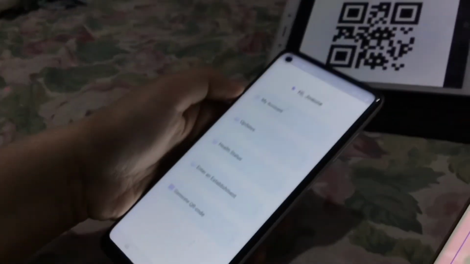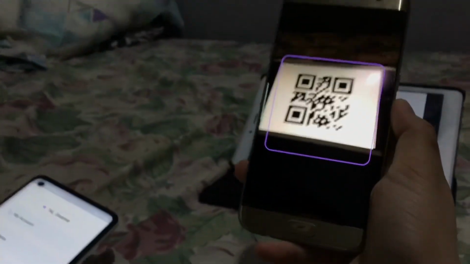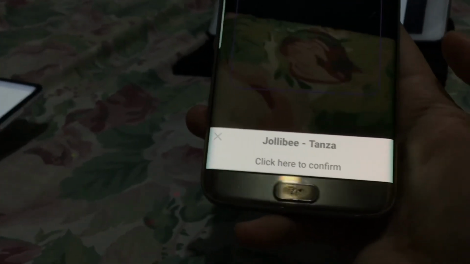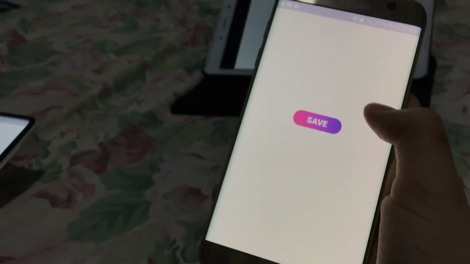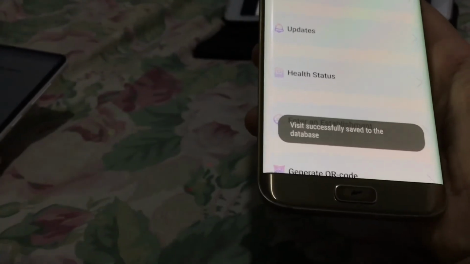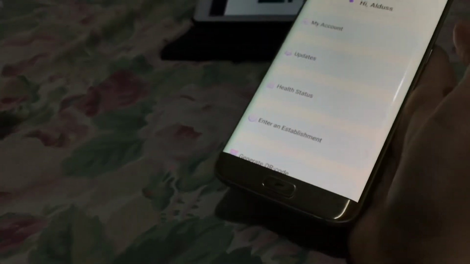Let's do it on the other phone as well. So just like a while ago, it is the Jollibee Tanza. Click here to confirm and then press the save button to save the visit onto the database. So it was successfully saved.